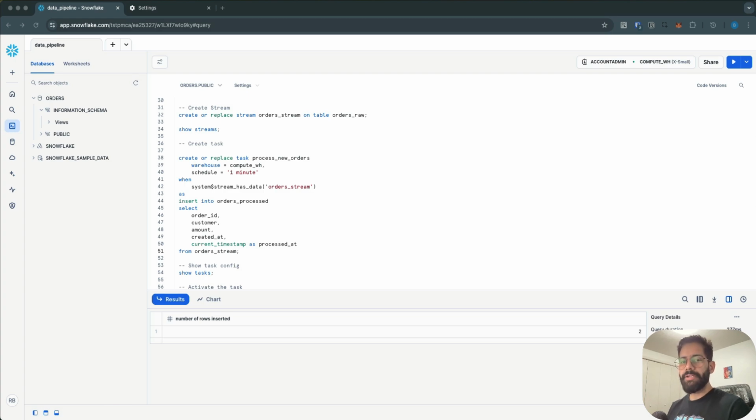And it supports real-time reporting without any manual steps. So this is a very powerful combination of features that you can use to build a real-time pipeline in Snowflake.